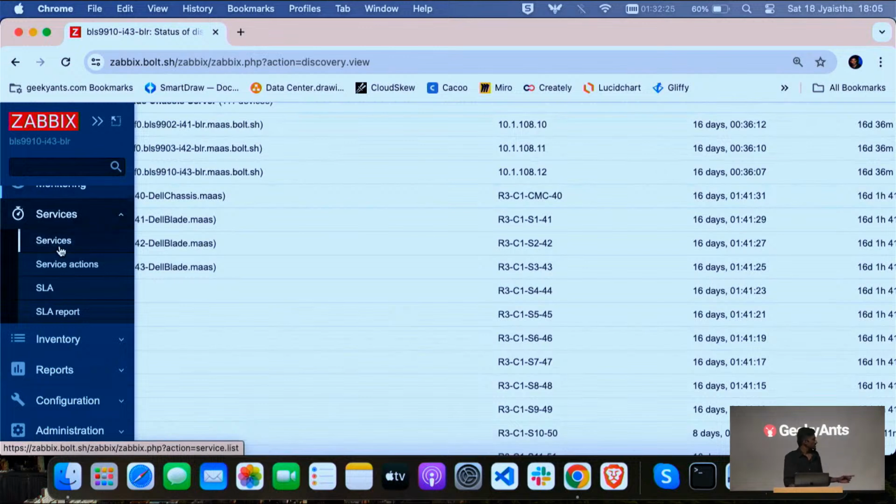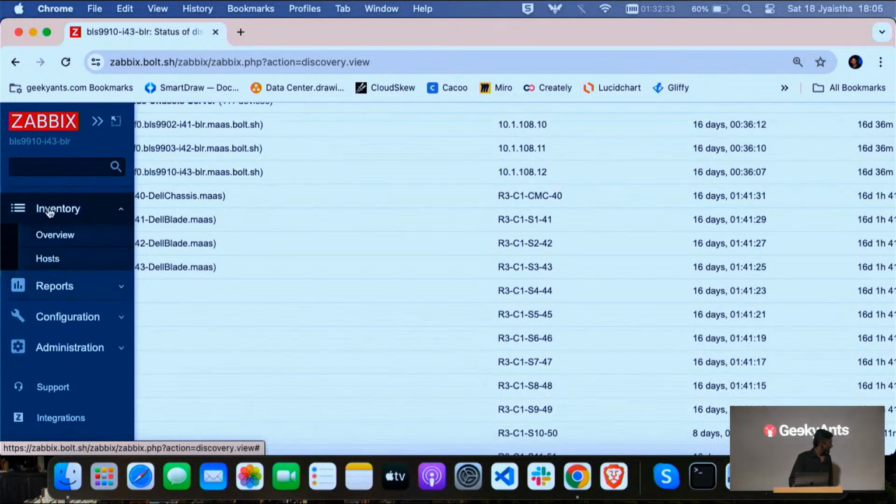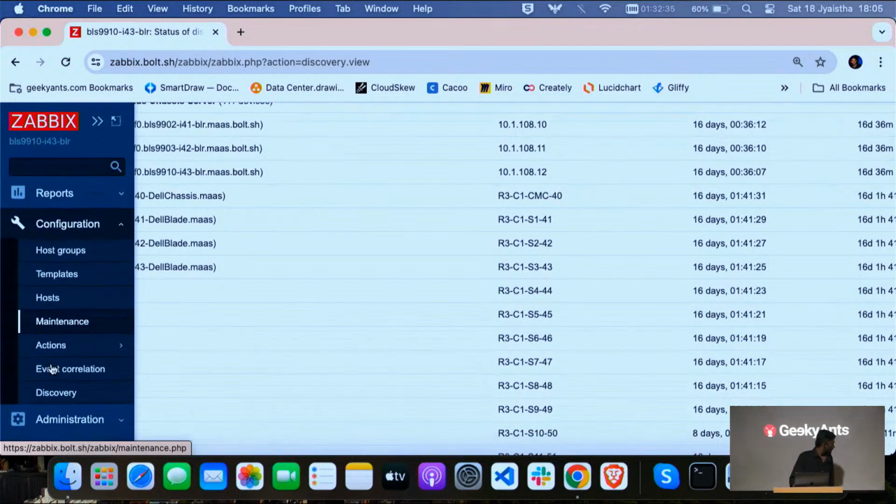Next, we have services. Services are nothing but applications, databases, or servers that come up. This is the inventory data. And these are the configurations.